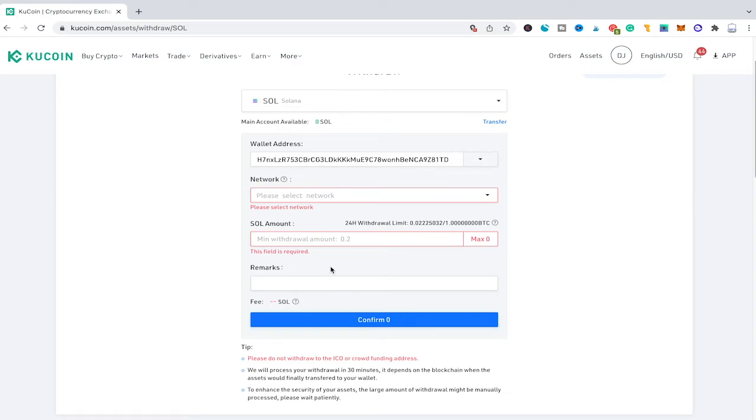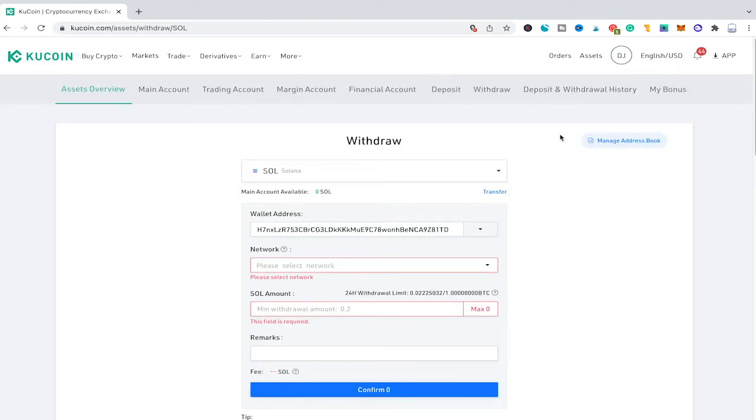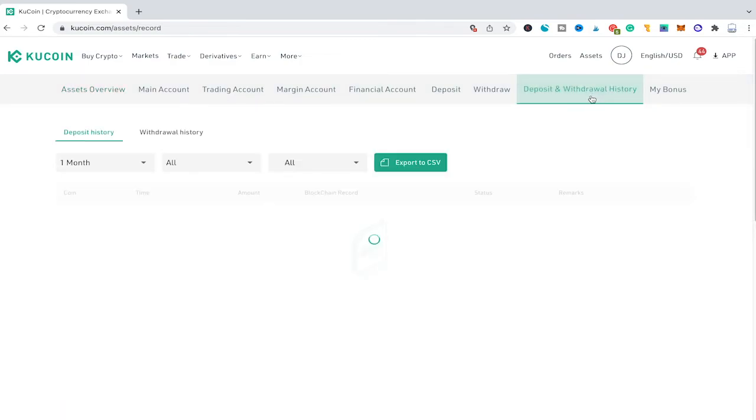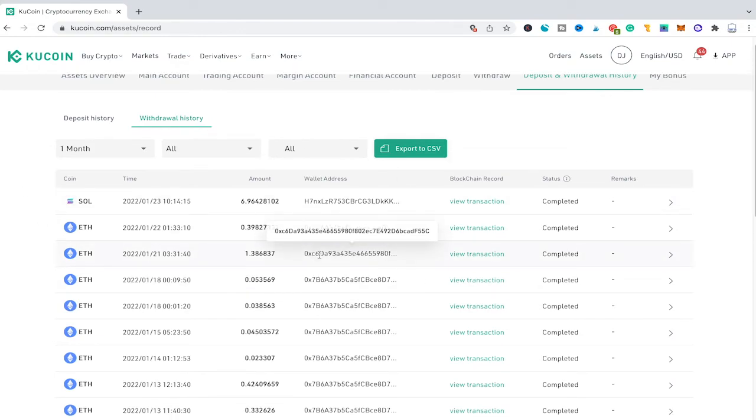After that, you will simply need to wait for a few minutes and your money will appear in your Phantom wallet. In order to check whether the transaction was successful or not, you can go here where it says deposit and withdrawal history, and then make sure that you click here on withdrawal history. And then in this list here, you will see all the withdrawals. You should check here for the status. If it still says processing, well, then the money has not yet arrived. Once the status here says completed, you can be sure that your money has successfully been sent to your Phantom wallet.